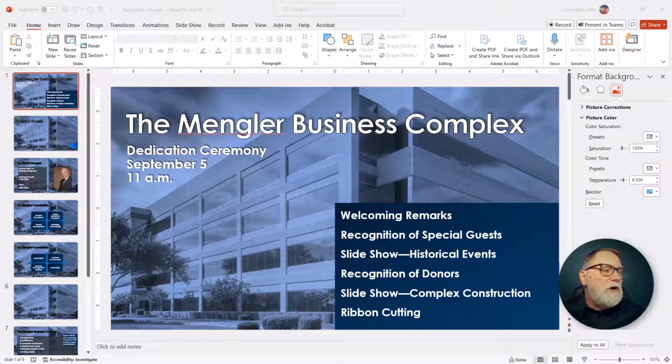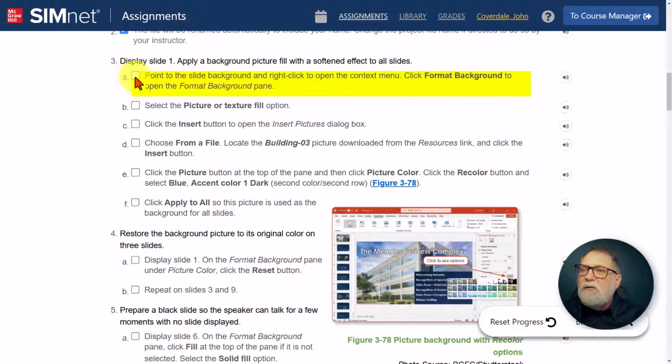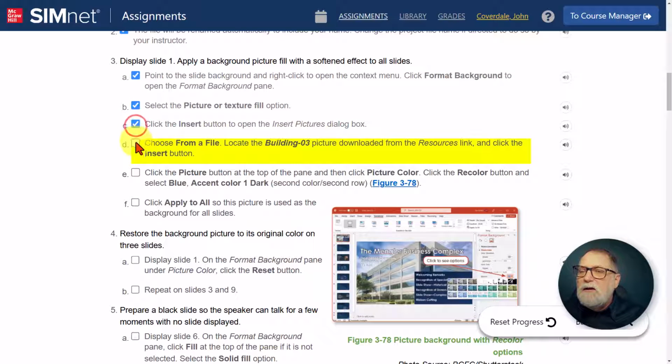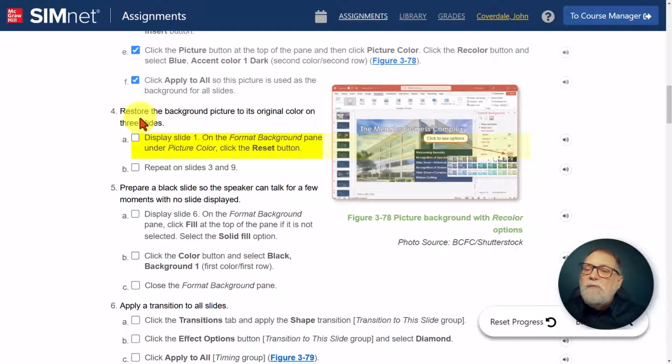Let's get back to our instructions and see if we can check off some things. We did step A, B, C, D, E, and F. So we should be able to get to step 4, where it says restore the background picture to its original color on 3 slides. So on slide 1, slide 3, and slide 9, we're going to go back to the Format Background tool, and under Picture Color, we're going to reset the color.